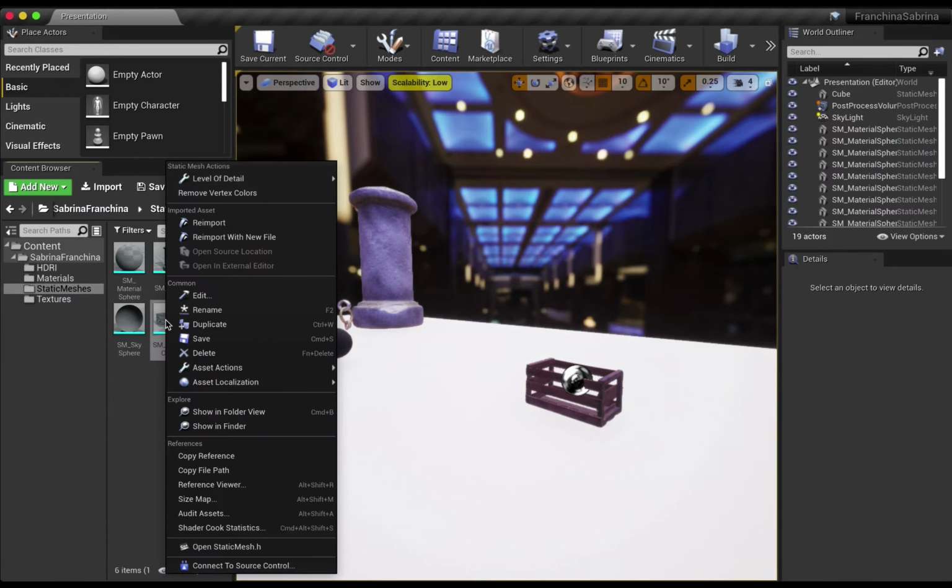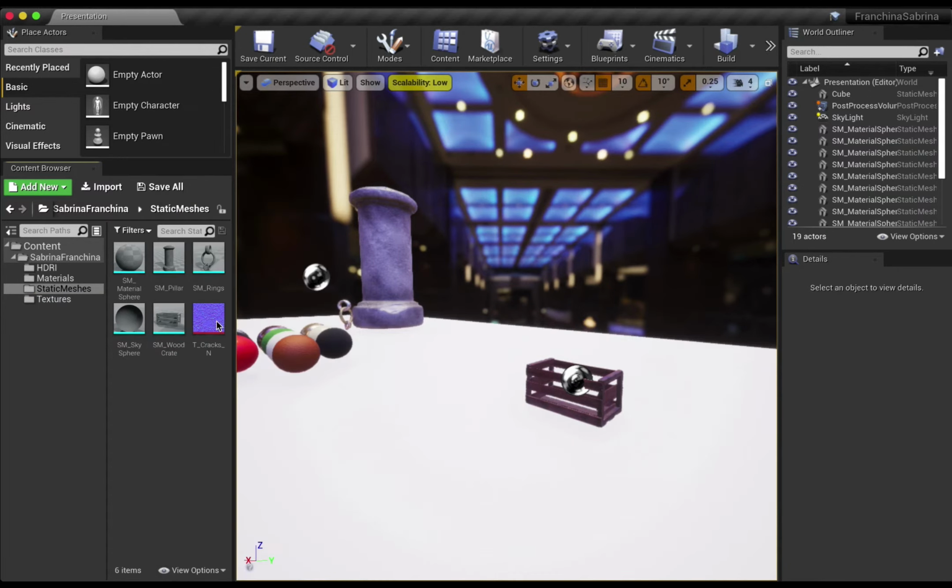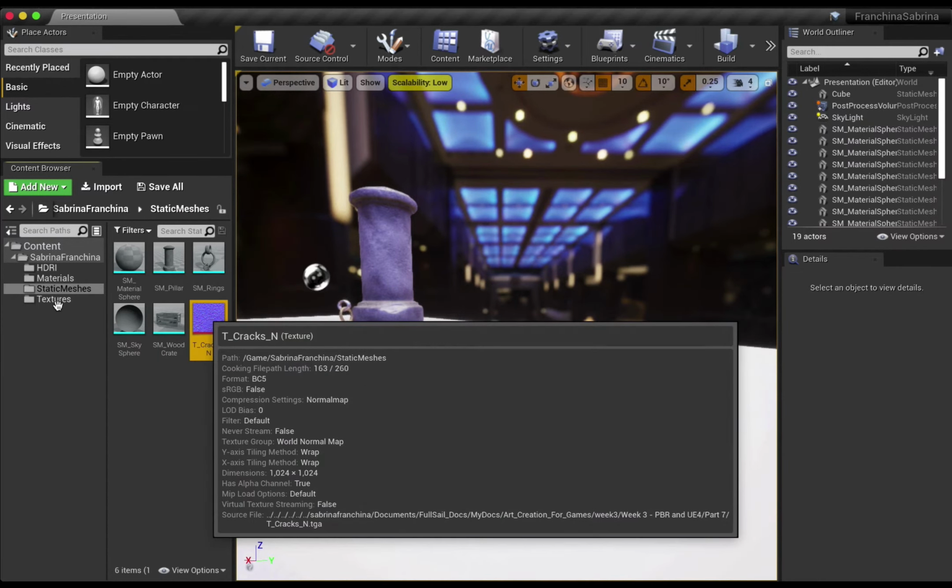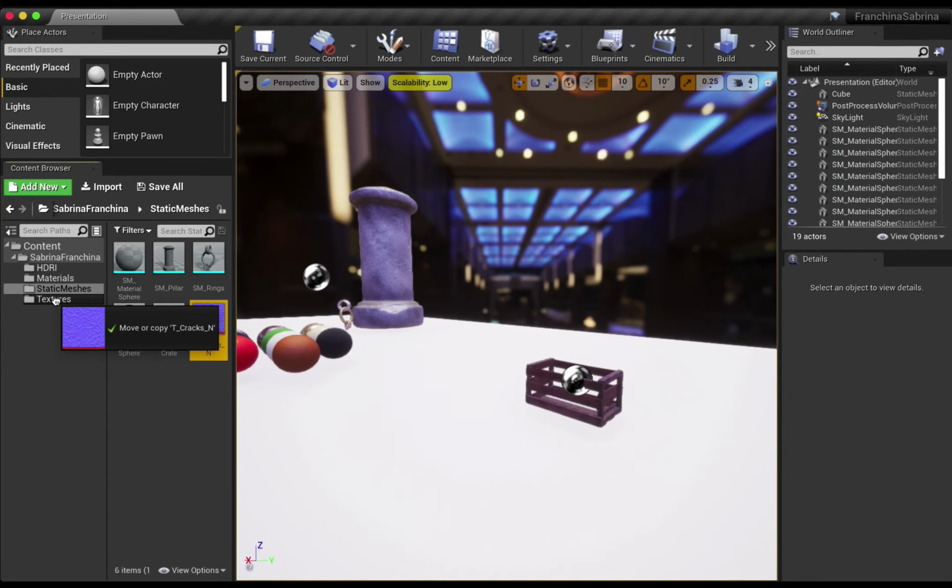If you find your naming conventions are off, you can right mouse click and choose Rename. If you find there are actors in the wrong folders, simply click and drag them into the correct folder.